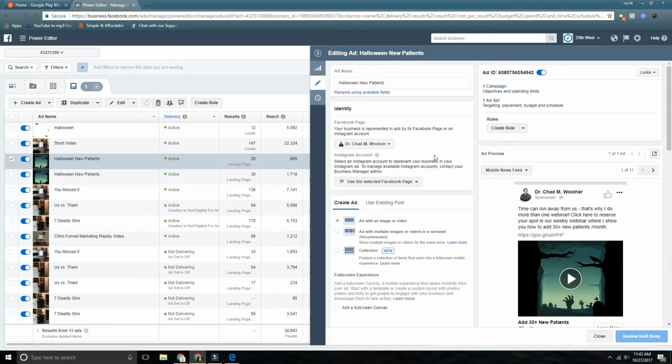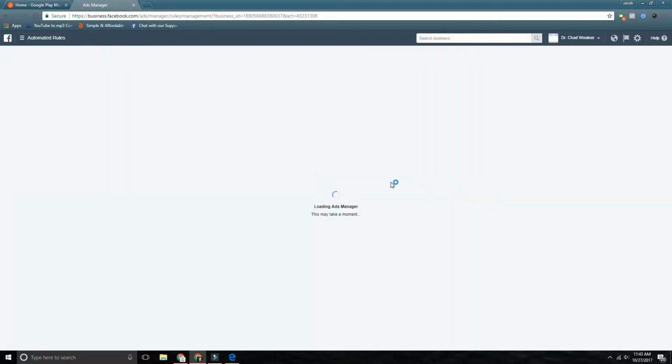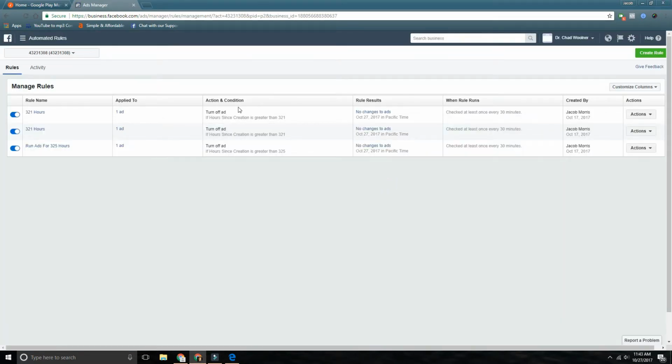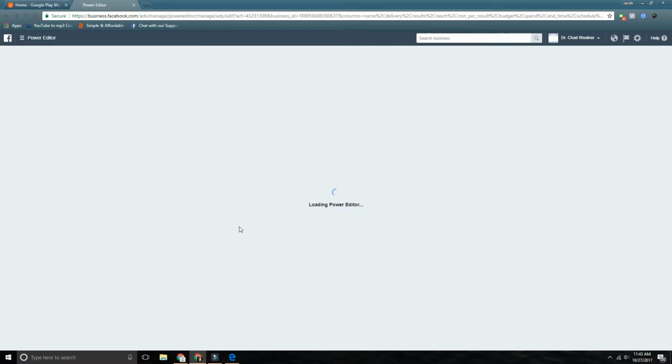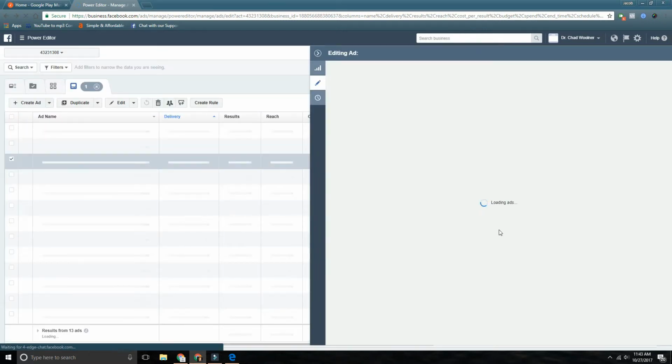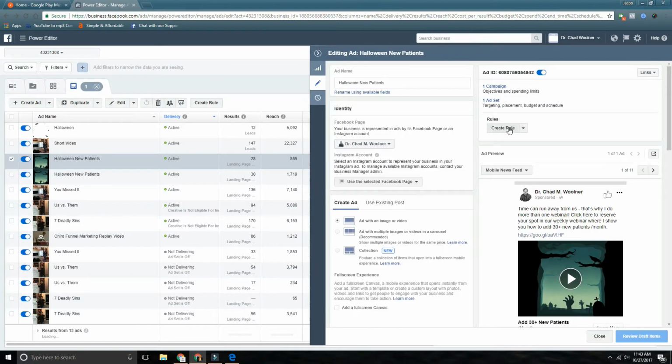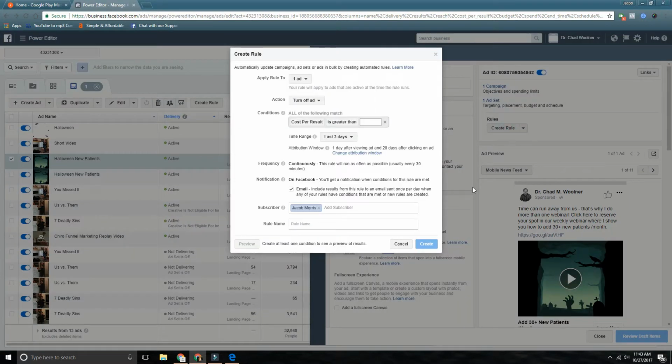Now here's the other really important piece inside here, and this is the rules, right? We do have a rule, I believe, set up on this one already. Basically, once October 31st comes and goes, these ads will get turned off because they're Halloween specific ads, right? So we set up a rule for that. But we can create other types of rules for these ads. We could load up the ad and say, hey, we want you to turn the ads off if the cost per result is greater than X number of dollars in the past 7 days or something.